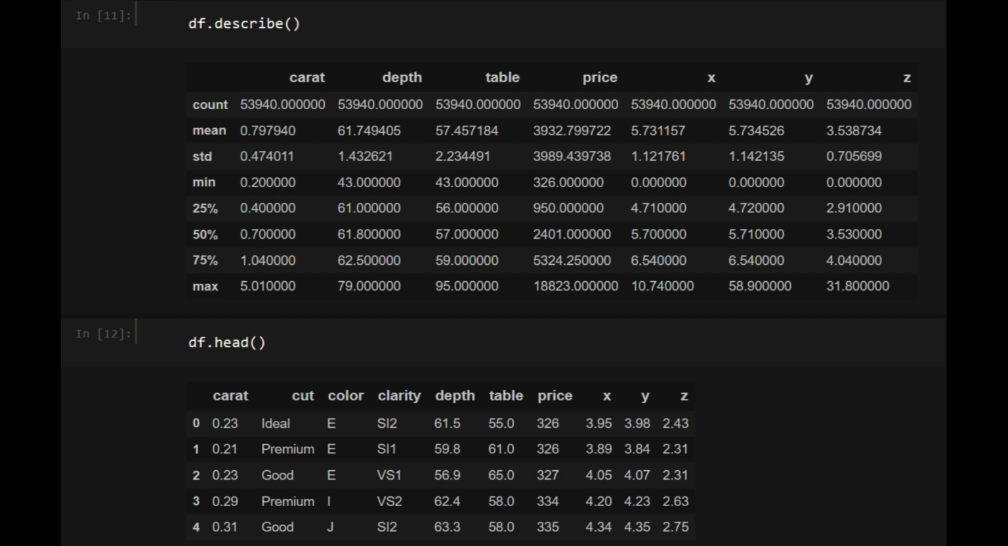Next, the df.head function in Pandas is used to display the first few rows of a data frame. By default, it shows the top 5 rows, but we can pass an integer argument to specify a different number of rows to display. This function is often used to quickly preview the structure and content of a data frame. It helps to see a snapshot of the data at the beginning, which can be useful for understanding the column names, data types, and the actual values in the data frame.